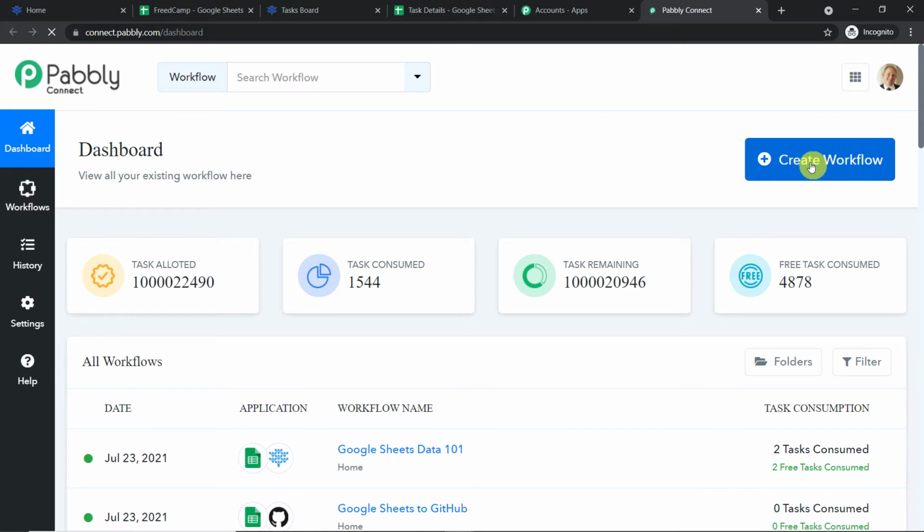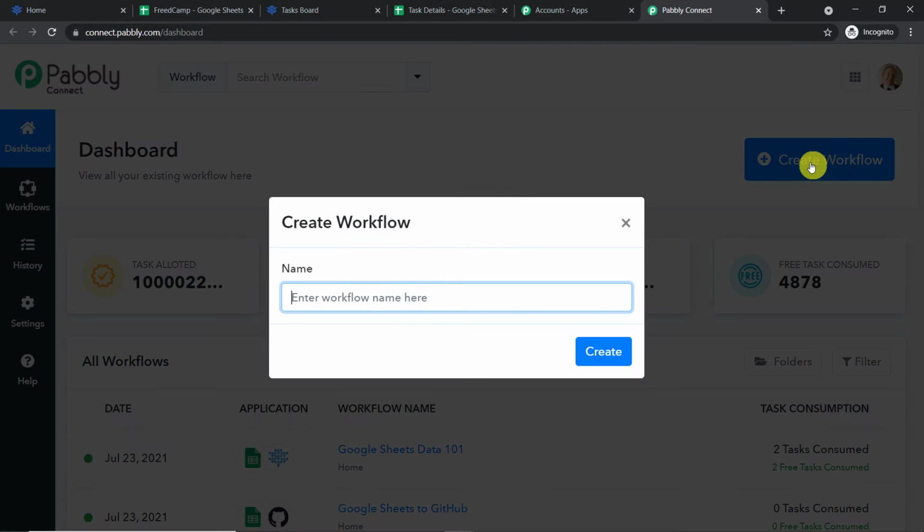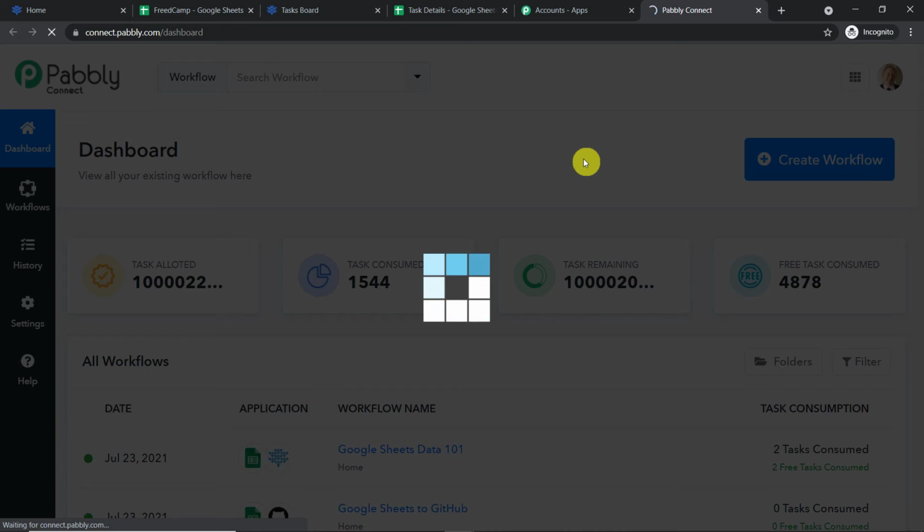At the top right corner, you will find a button, create workflow. Click this, a dialog box appears in front of you. It is asking you to give a name to this workflow. I'm planning to give it as Google Sheets to FreeCam. Of course, you can give any name according to your choice. It's totally on you. And let me just straight away click on create.